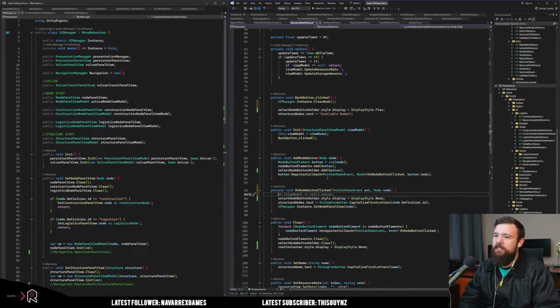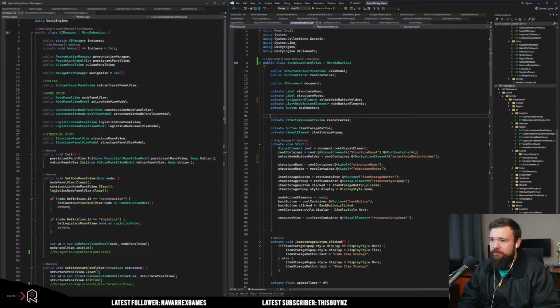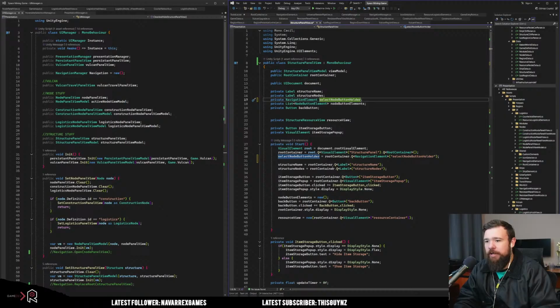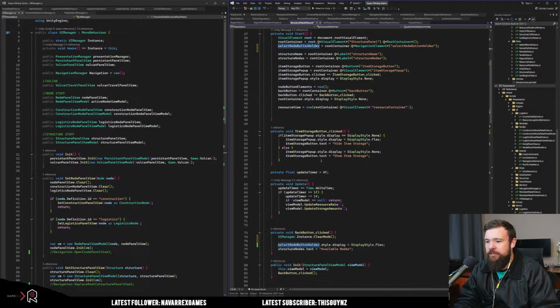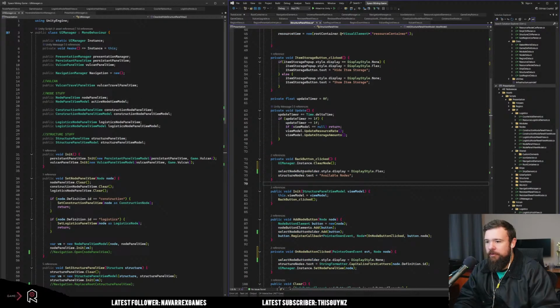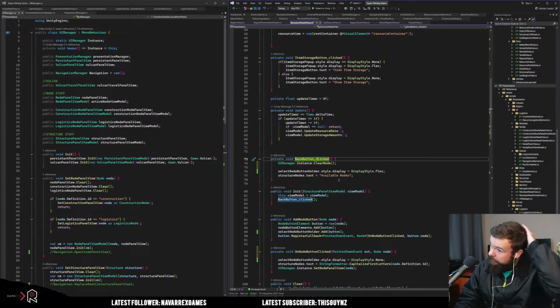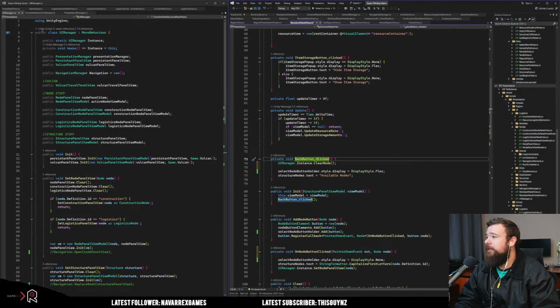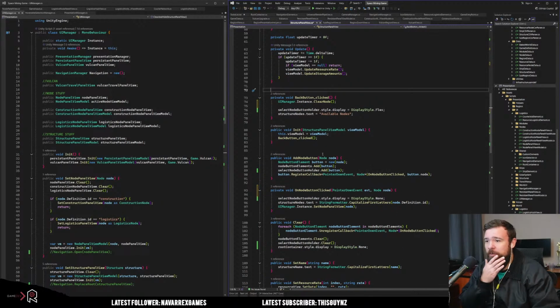Okay, so now we have a navigation element for the node button holder. Okay, and we grab it over here. So let's see. Okay, back button clicked. Okay, so this is important. Now, oh geez, this is going to be annoying. Okay, so between our UI manager and this thing, we need to rethink everything we know about.